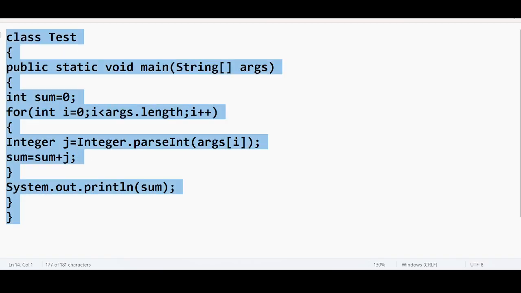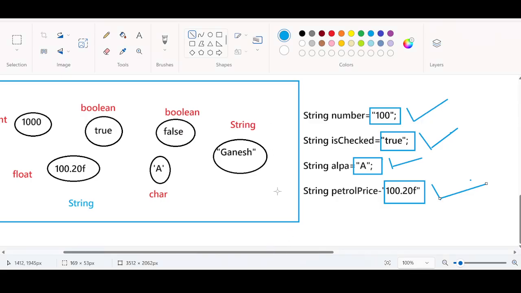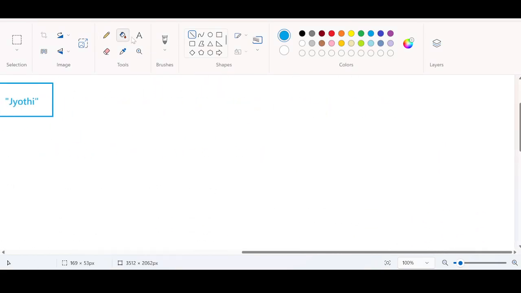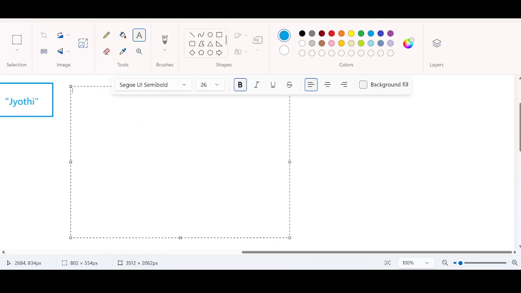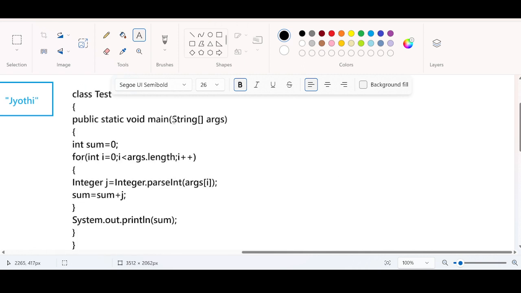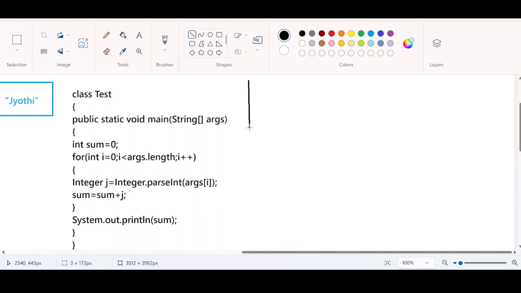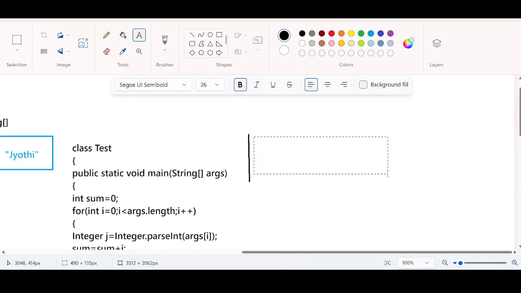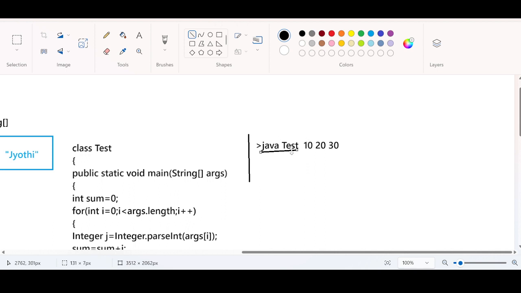What is happening internally? I will show you. I will trace this code. Pay some attention here. Very simple code. No need to keep much explanation on this. In the command prompt, if I perform the execution by giving this command, java Test 10 20 30, firstly the JVM will be activated. Yes or no? Java Test will activate the JVM. We know this already.